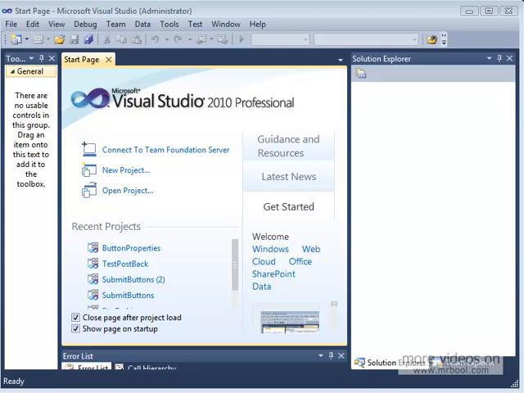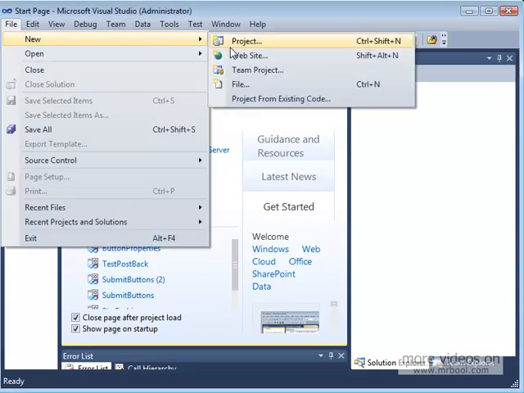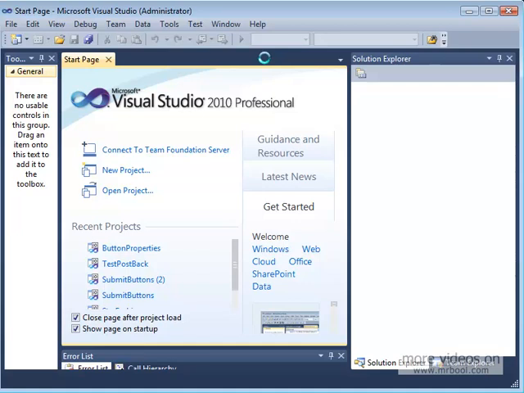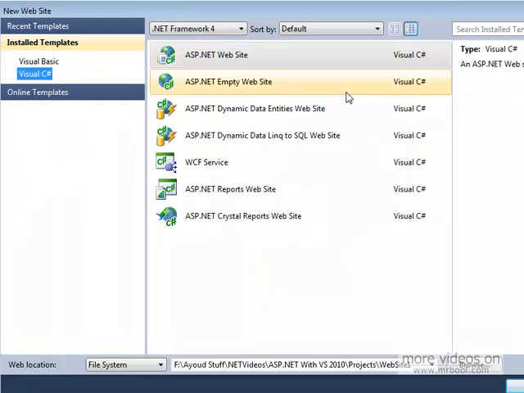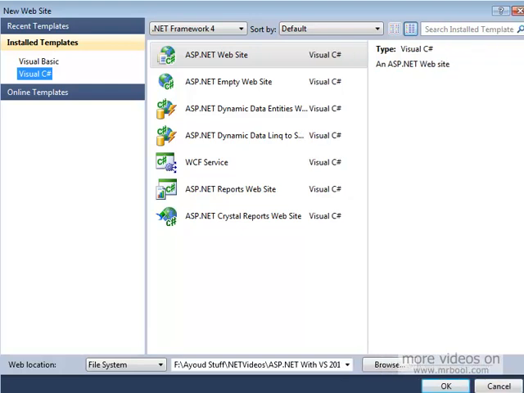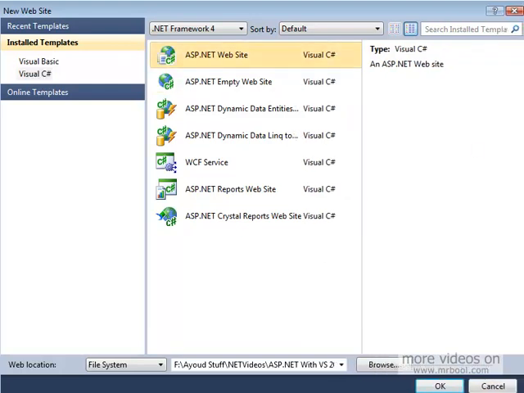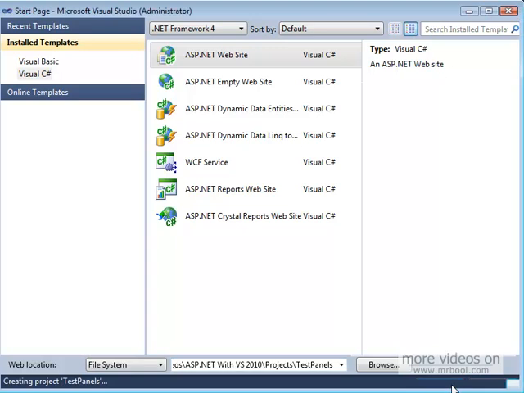So to do so, let's go ahead and create a new website. And as always, we're targeting .NET 4.0. New website, location, and the name. Let's call this one Test Panels. Click OK.